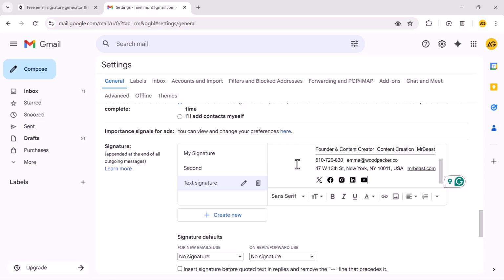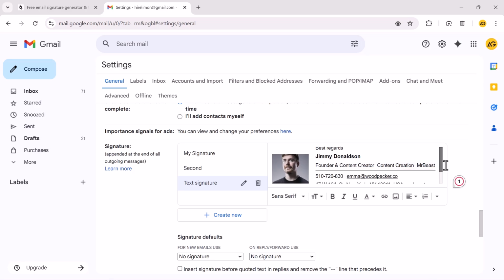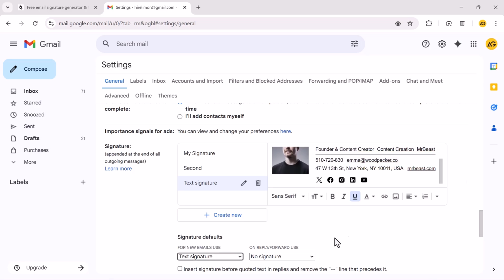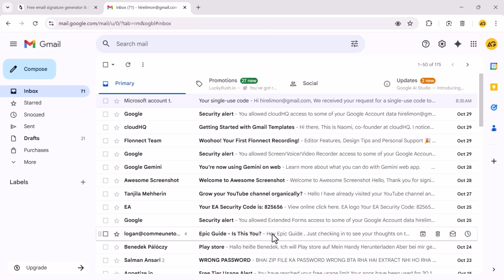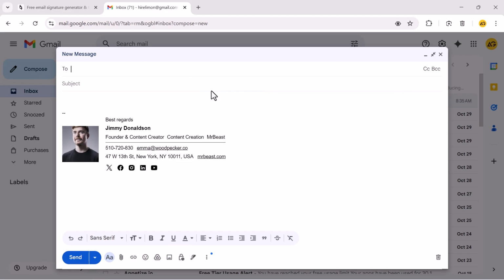Hi, today I'll show you how to create an email signature with clickable icon links. But you might be wondering, why would I want a professional signature for my messages? Well, first of all, it can actually increase your chances of getting a response from your recipient.